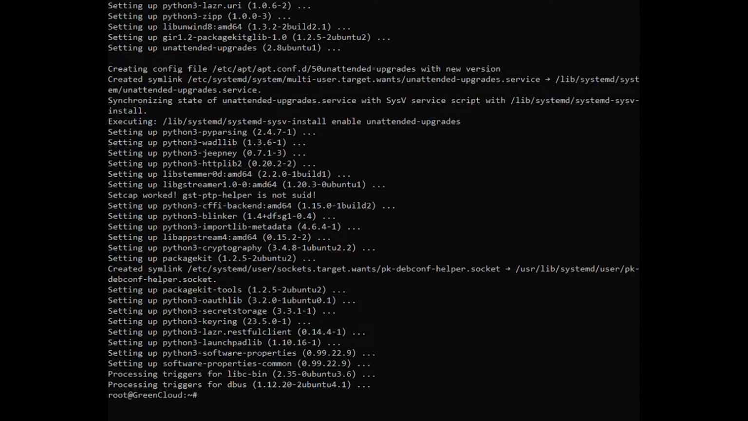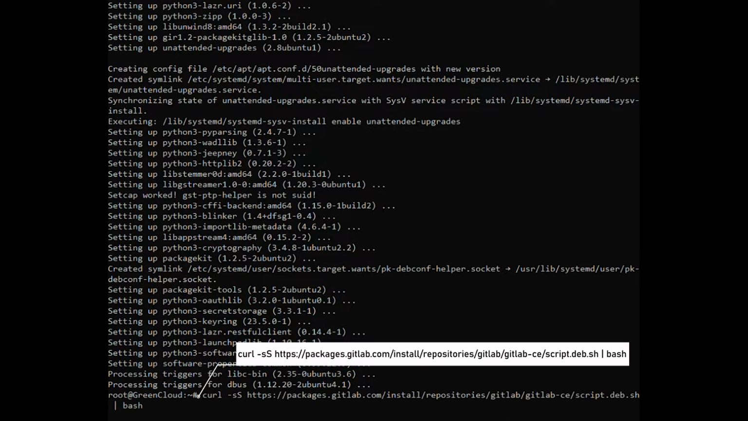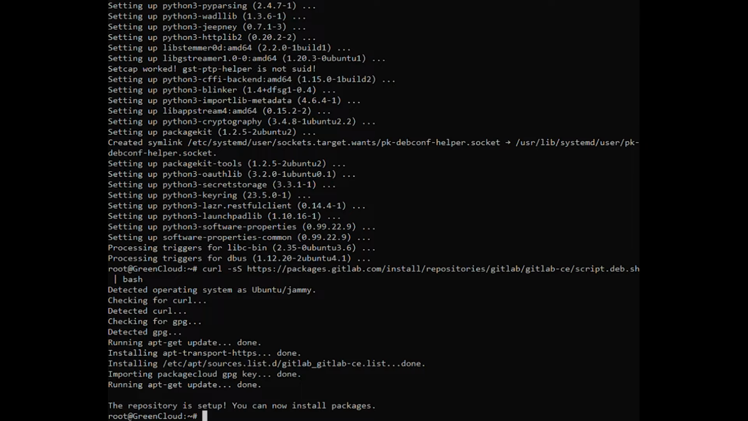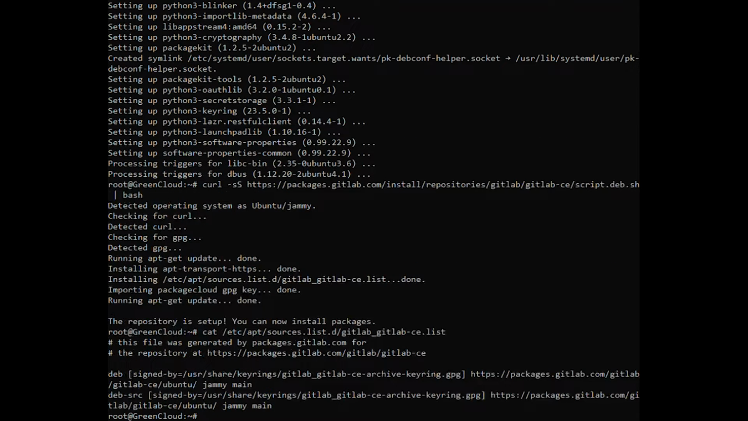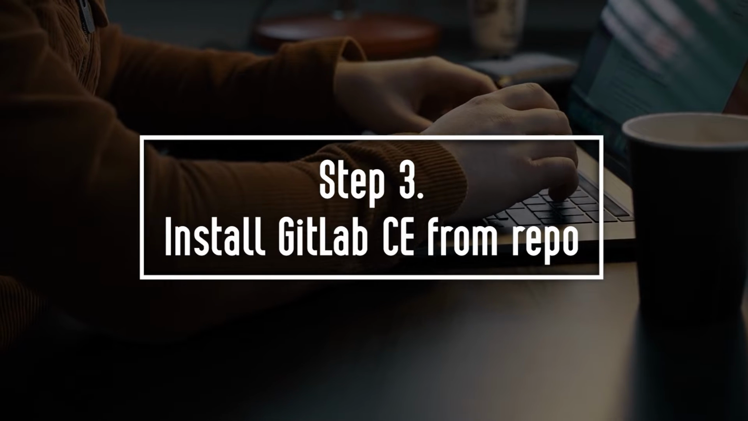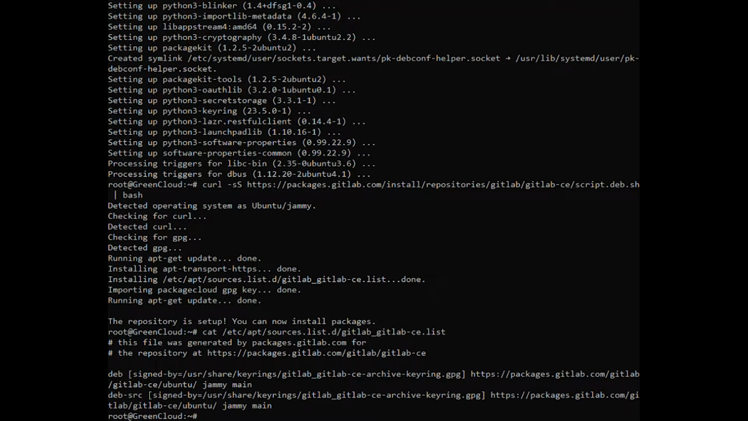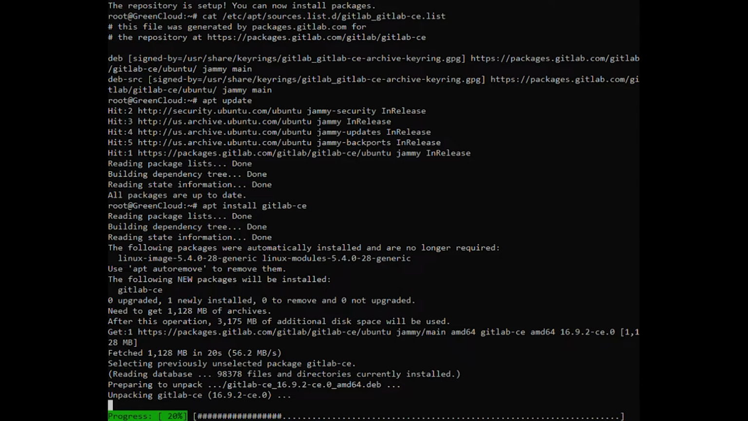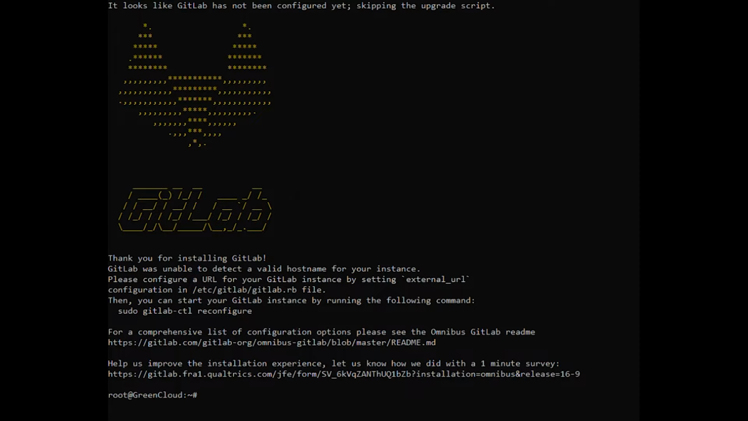The GitLab package is not included in the Ubuntu default repository, so you will need to add the GitLab official repository to your system. You can download and add the following script to the GitLab repository. The repository contents are added as the following. Once the repository has been added, install GitLab CE using the apt package manager command. You can see the following output.